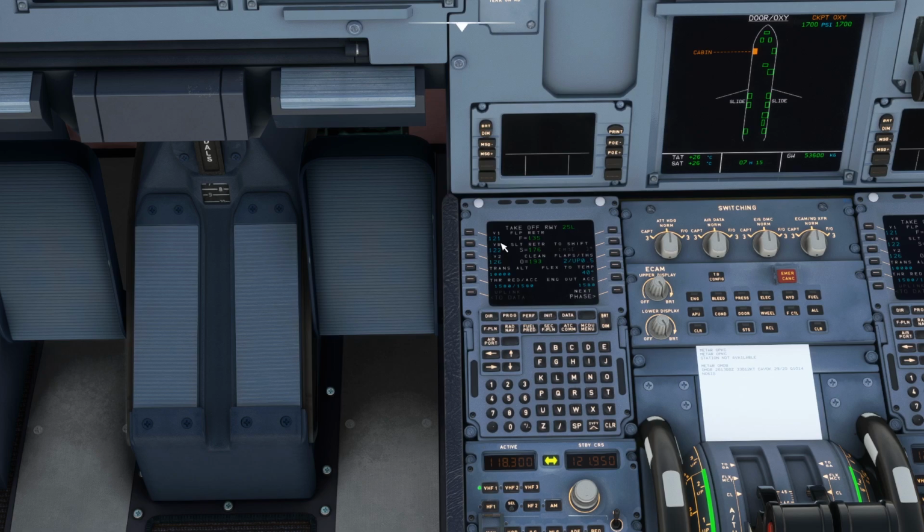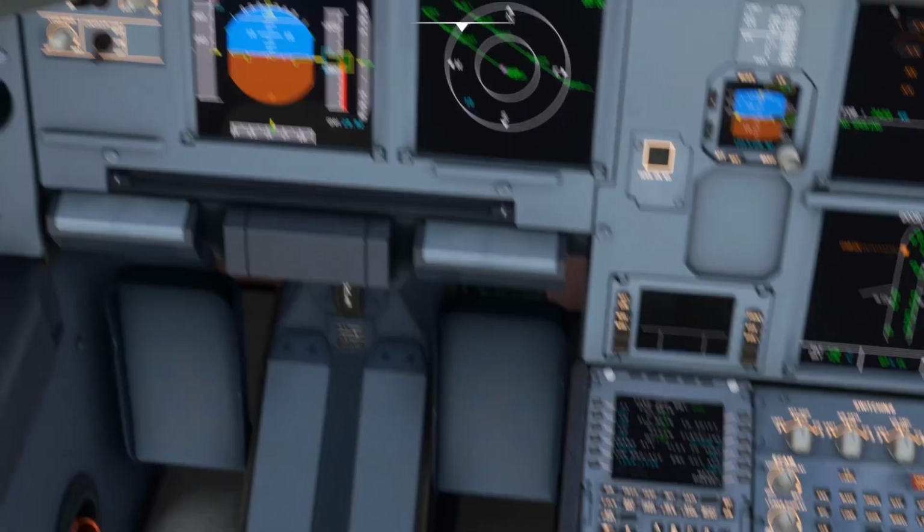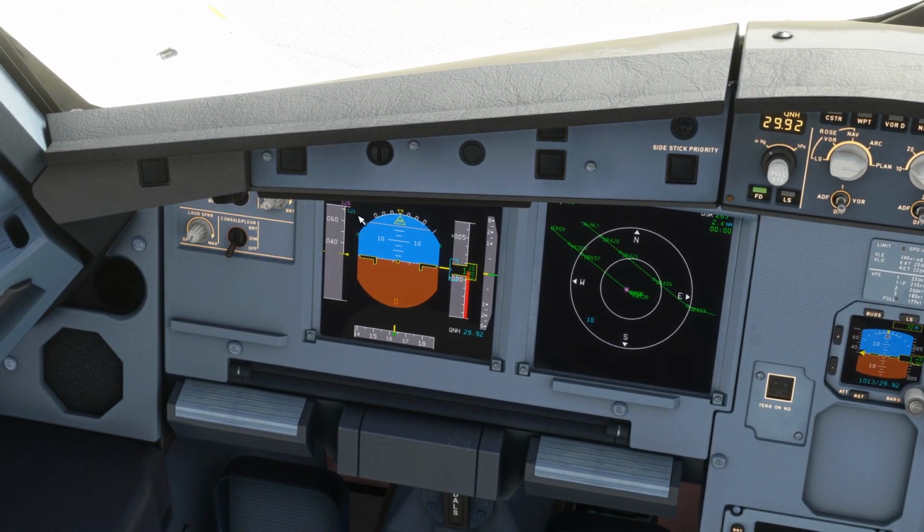And VR is after V1. VR is the speed at which you rotate. You pull back on your stick and you take the plane up in the air. And V2 is the speed, 126, at which the plane can still fly on one engine if there is an engine failure. Great. So V1, VR and V2. This is also displayed over here. Once you select your V1, VR, V2, this speed is shown on the PFD.